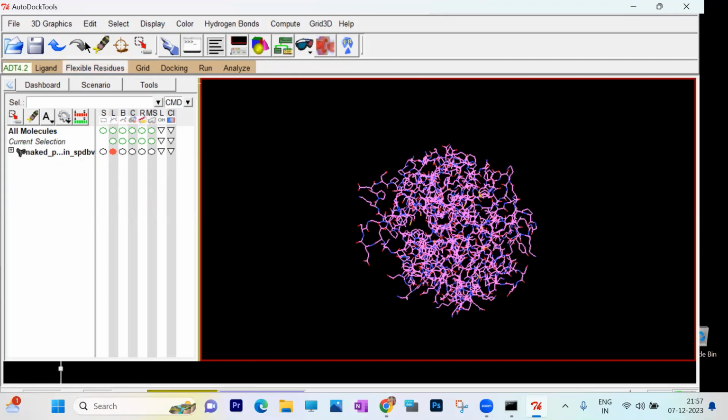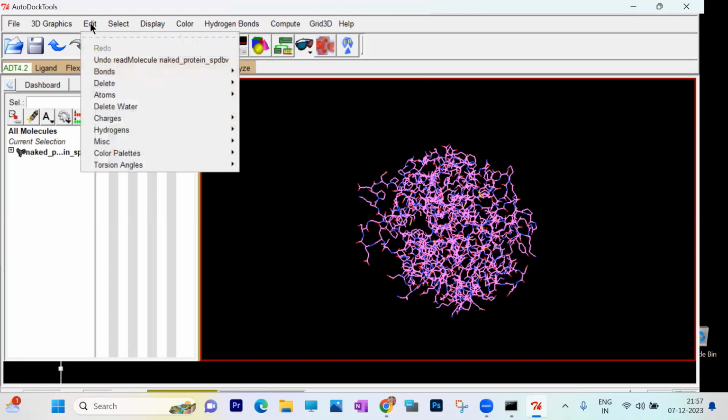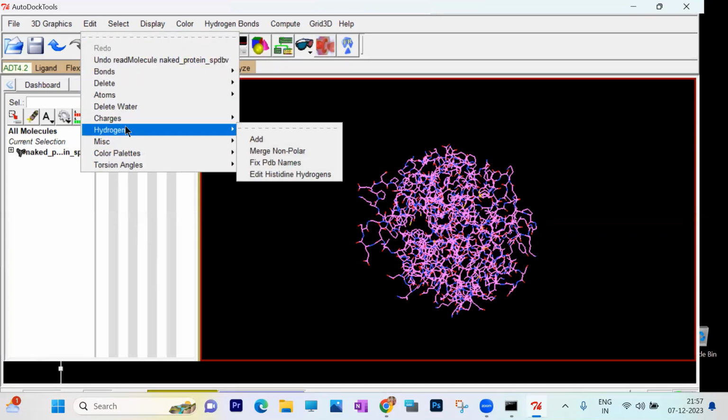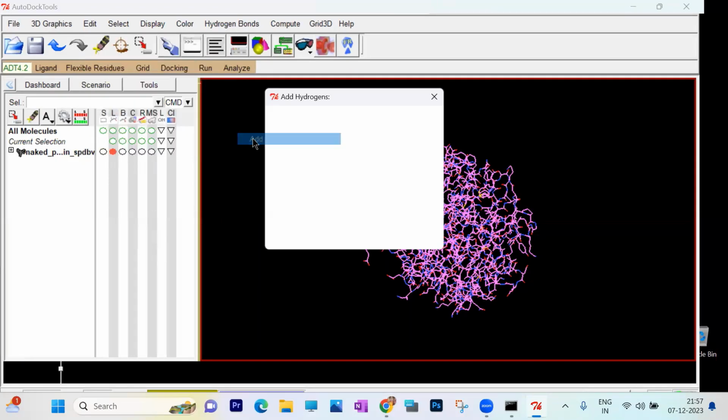Okay. So we already know there are no hydrogens in it. Go to the edit tab. You can delete water from this tab also. But since water has been deleted in UCSF Chimera, I'm going to select hydrogens and go and add.